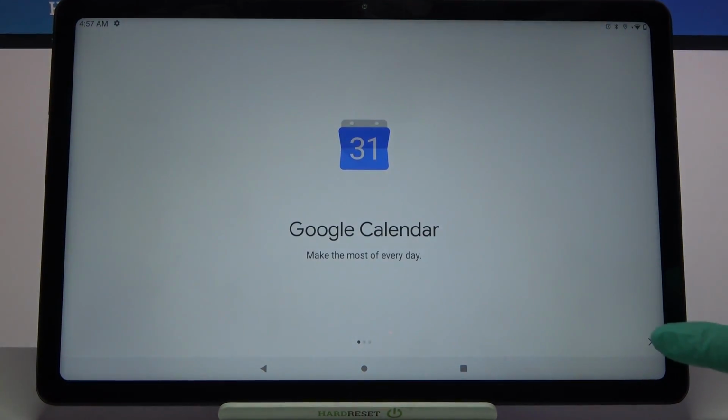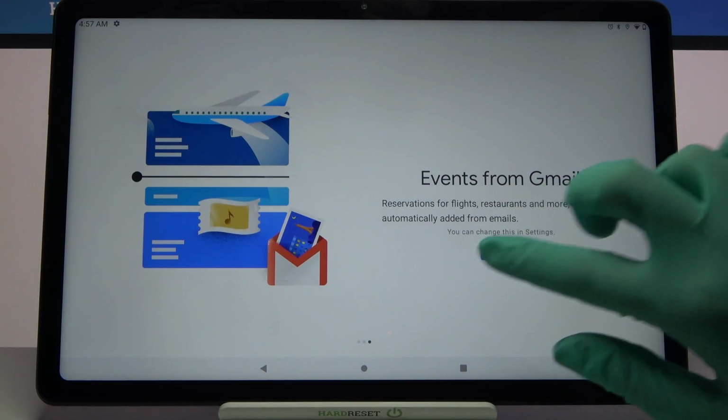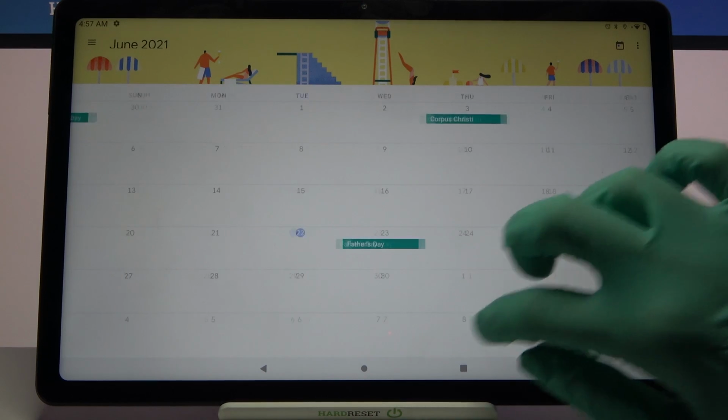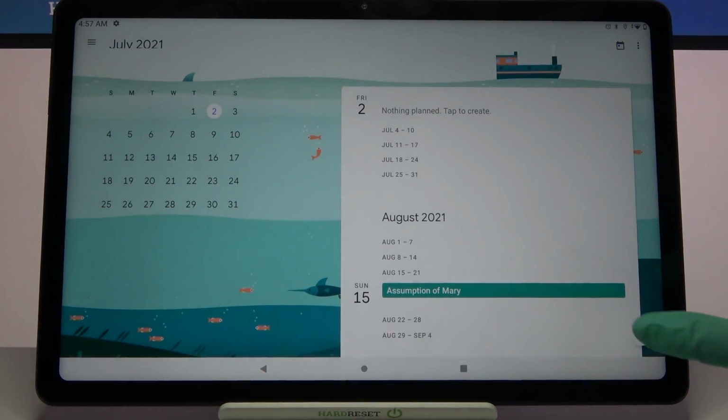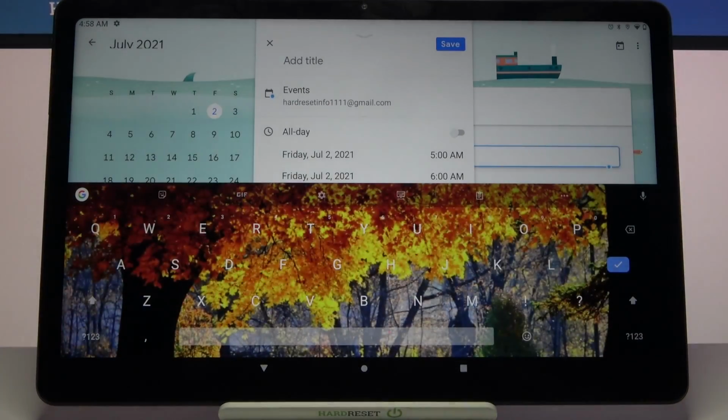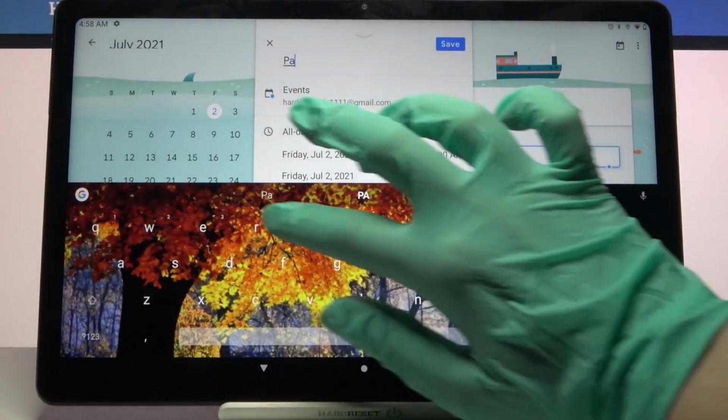Over here, click on this icon at the bottom right corner and choose Got It. From here you need to pick a date by clicking at the chosen one and tap on this plus icon at the bottom right corner. Then choose event. And over here customize it however you wish to.